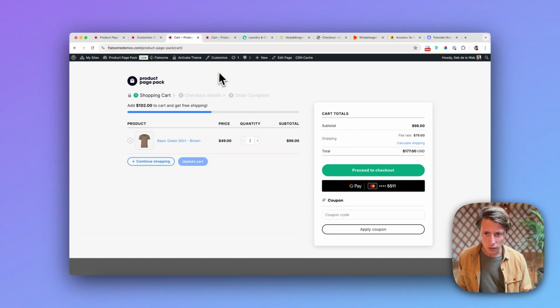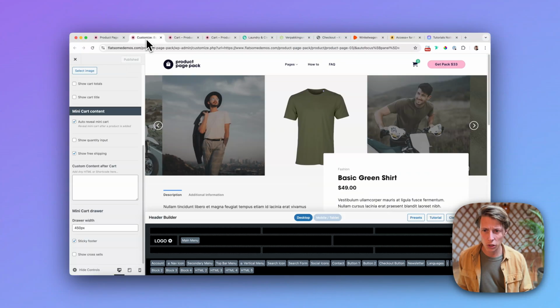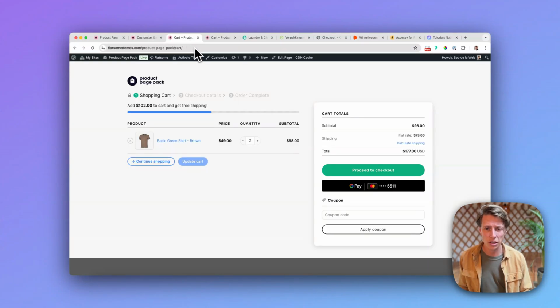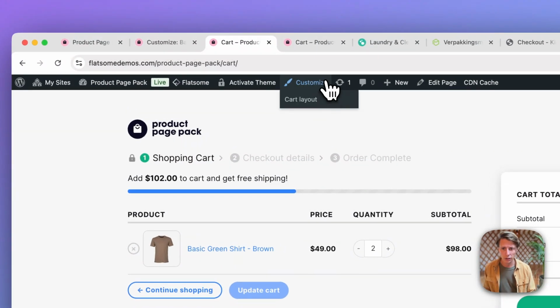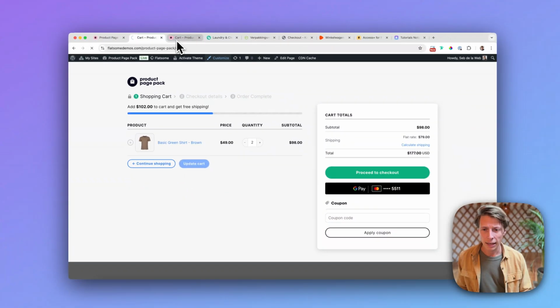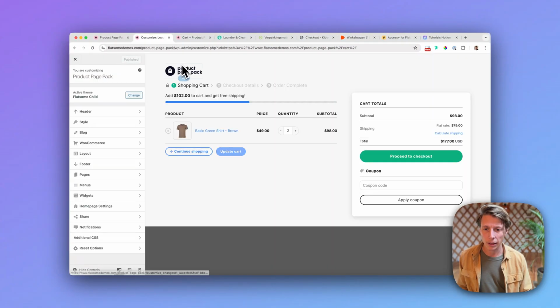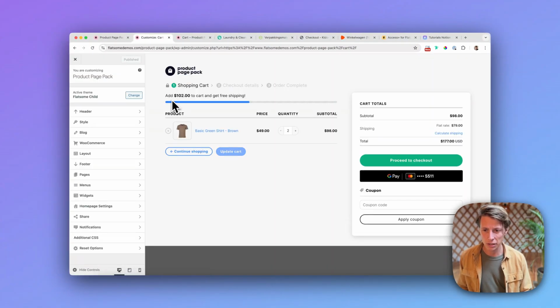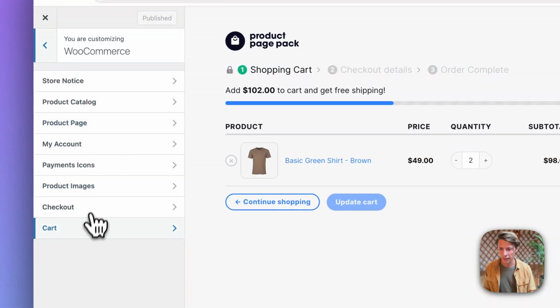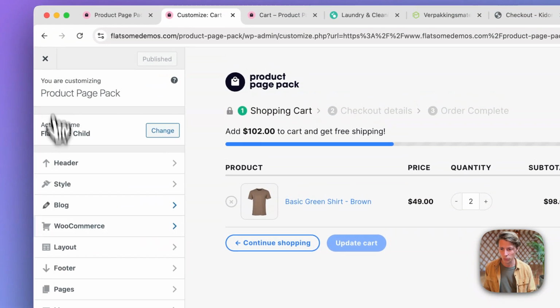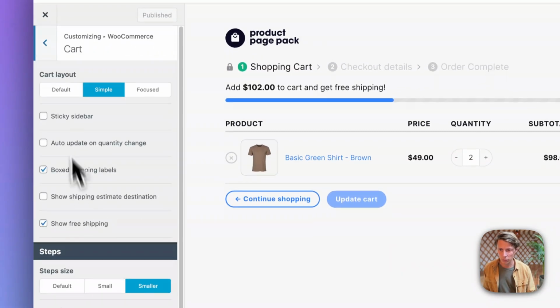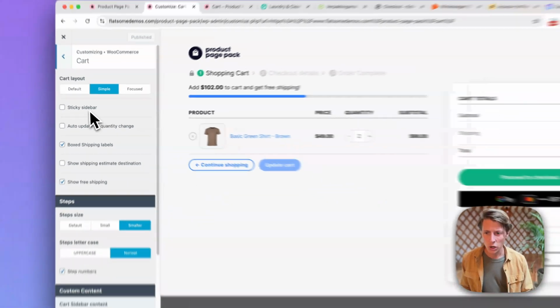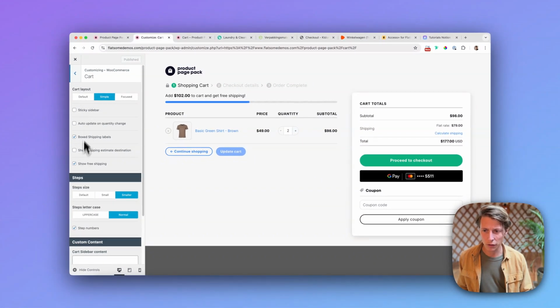All right. So to optimize this, let me show you the options. And the fastest way is to go to your cart, click on the Customize button, and that will open up the cart settings. And if it doesn't, sometimes you need to click again and again. So again, WooCommerce cart, and that will take you to the cart settings. So let's just dive in one by one.